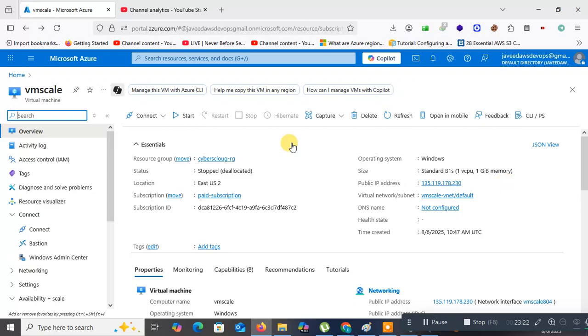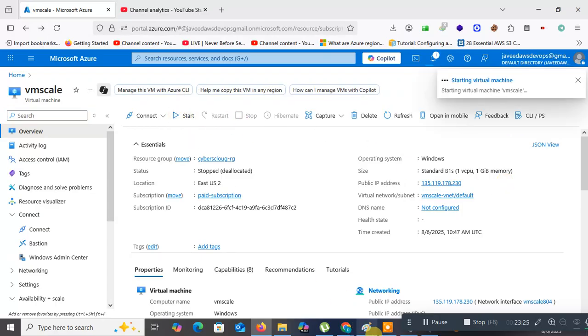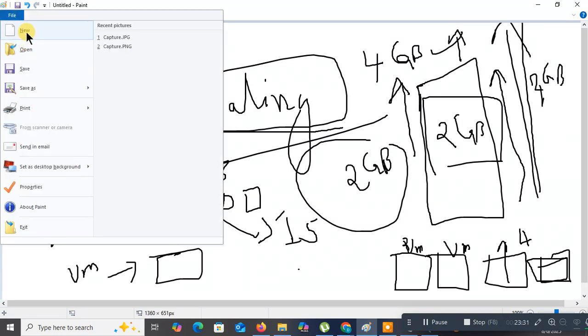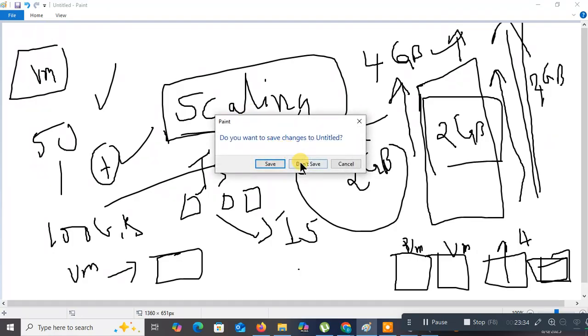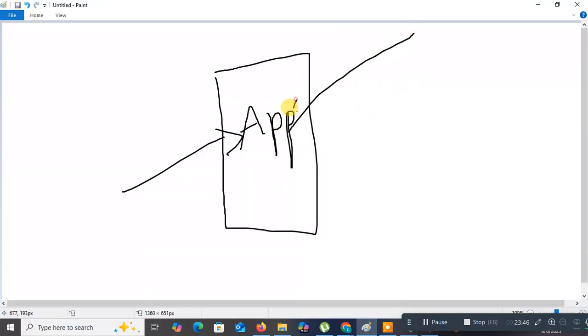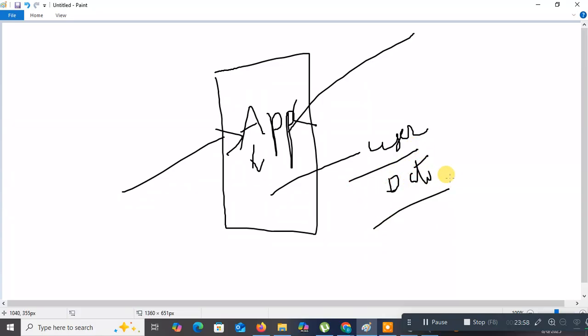Now again change it to standard V1S. Understood? Yes, understood, sir. Now next thing we're going to do is upgrade the hard disk. Create a new disk. There is a virtual machine or server running, and inside the server an application is running. This application stores the application code to run and also user data. Over a period of time, the data will grow.